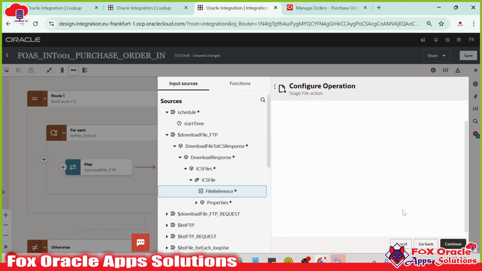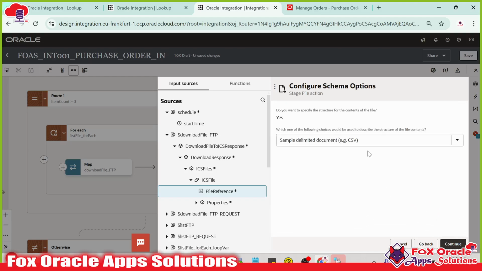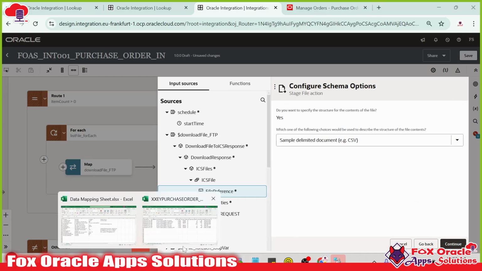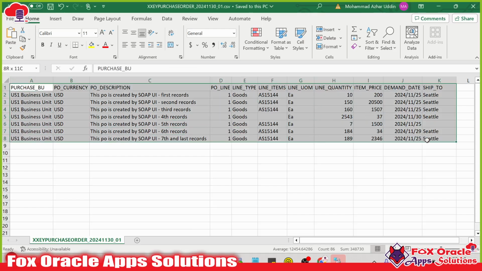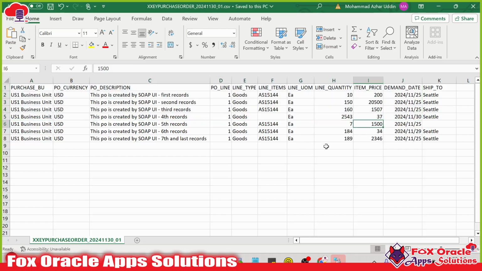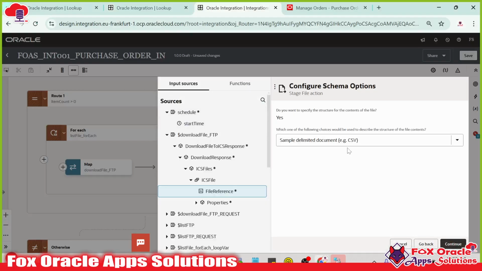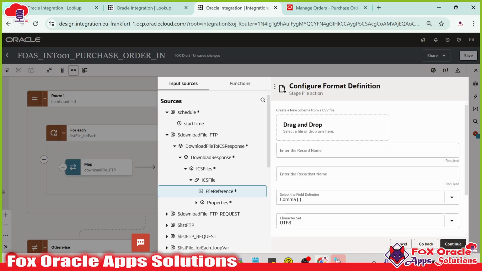Now when it is able to read the file, we need to provide the schema to read. We know that we have the sample CSV file. This is the CSV file which the user placed at the file server, and this we have to read. As this has only a few records, I will use the same one for providing the schema to read also. You can create one separate file with one or two records just to provide the syntax. So the format is CSV, that's fine, go continue.